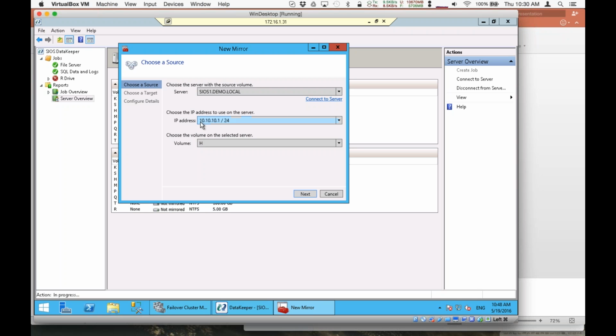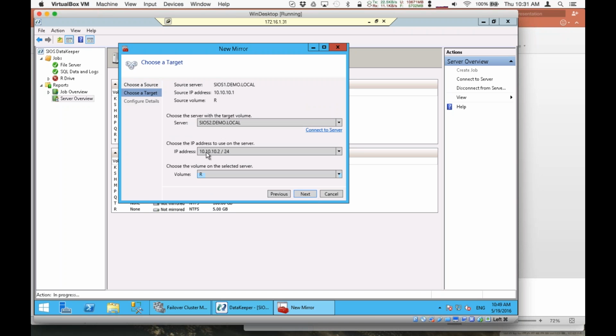So I have this 10.10.10.1 network, and that's what I use for replication. I'm going to select the drive letter that I wish to replicate, in this case R, and I'm going to click Next. On step 2, I'm selecting my target, so there's actually nothing for me to change right here. It's automatically selected the other server, the appropriate network card on the same network, and the matching drive letter.